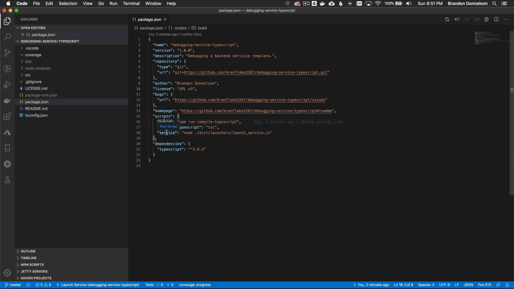The last but not least is I want to run the service once everything is built and ready to go. So I could go npm run service and it would execute the node process with the launch services file, or entry point. And so the launch services is what I'm going to run here. And if you note, you can see it's .js, not .ts.